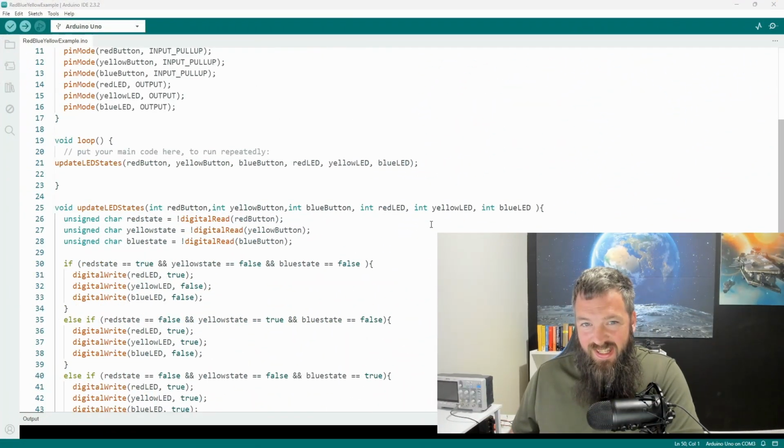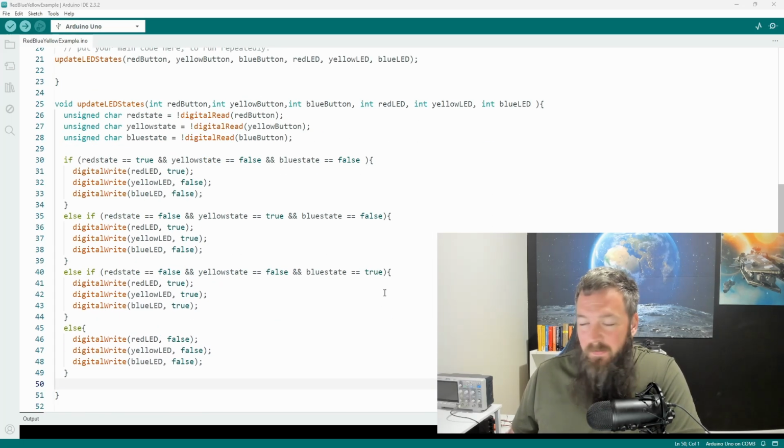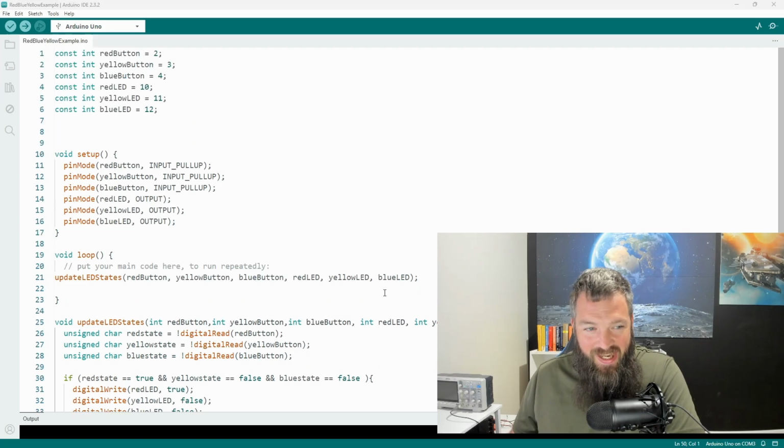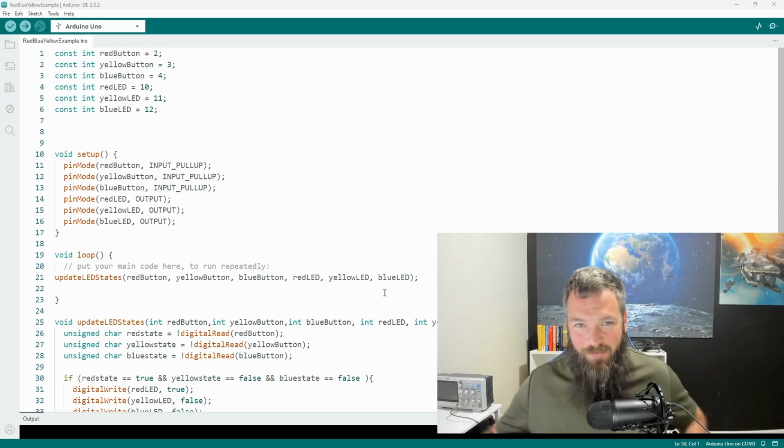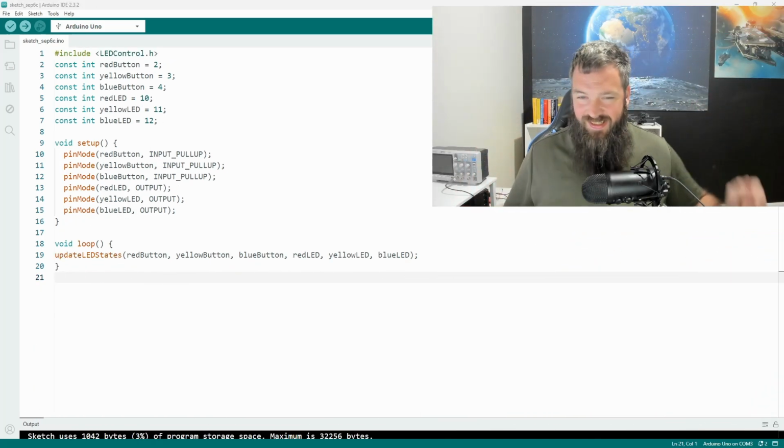Well, welcome to Tech. We're going to make a library file for your Arduino today. So we got this original file right here. It's 50 lines long, and it's a mess. There's a lot we can clean up in here. So we're going to clean it up. And at the end, it's going to look like this.